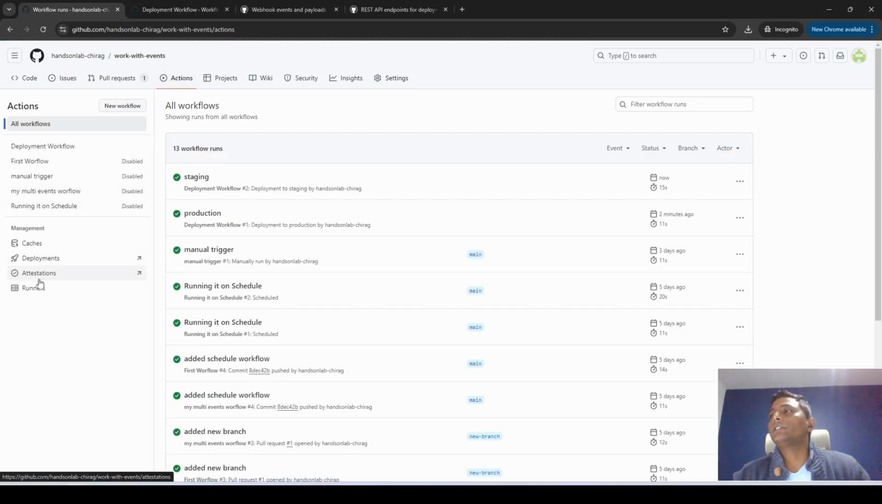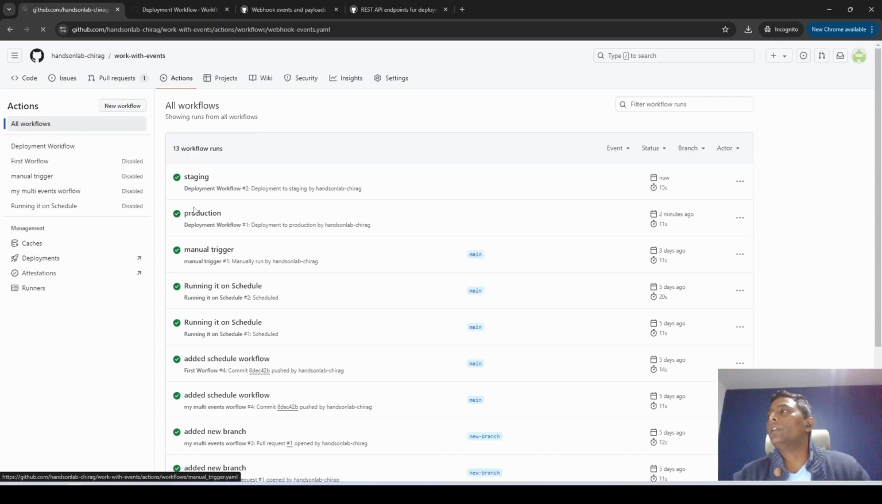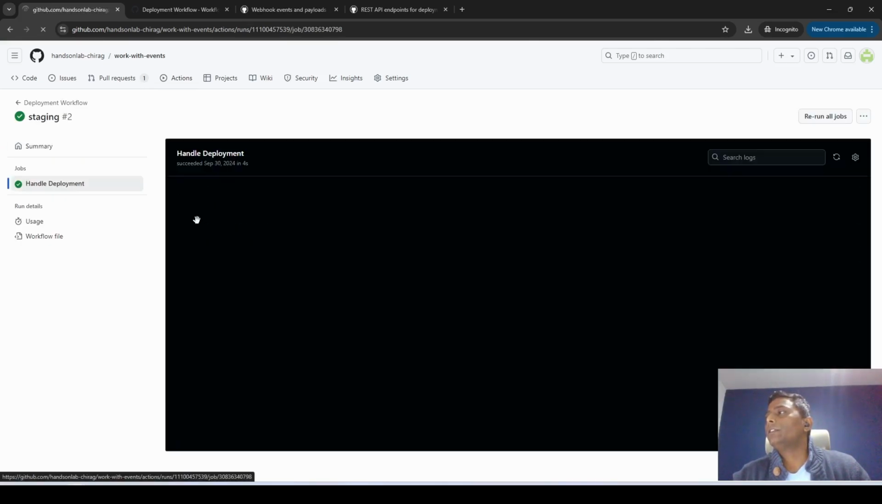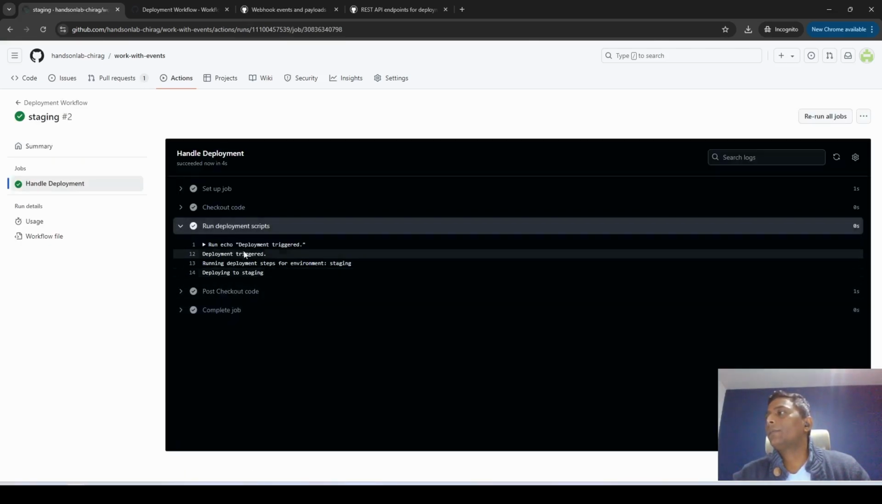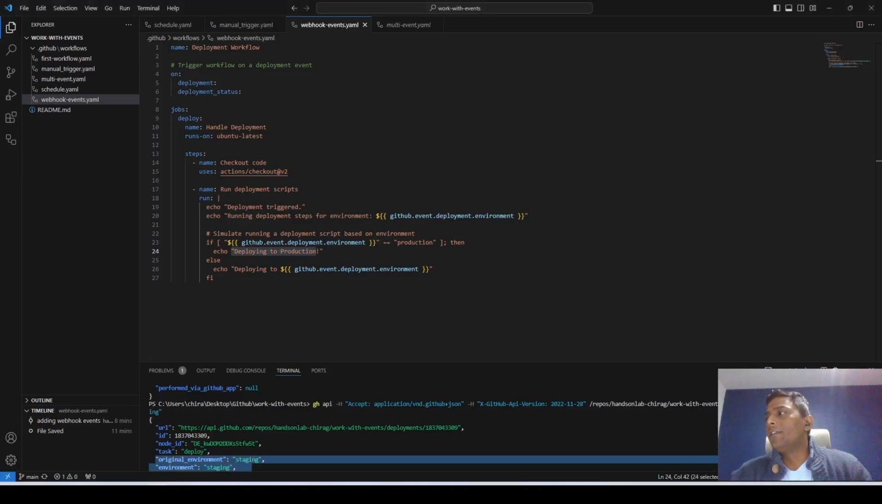If we go to the actions and then to the deployments, it should have run this here, and we should see a new run of the workflow called staging in the deployment workflows. Let's quickly take a look. Yeah, deployment triggered, deployment to staging. The if condition which we had in our code has gone to this part because it's not production, and it has printed correctly. So that's how you trigger the webhook for these two events.